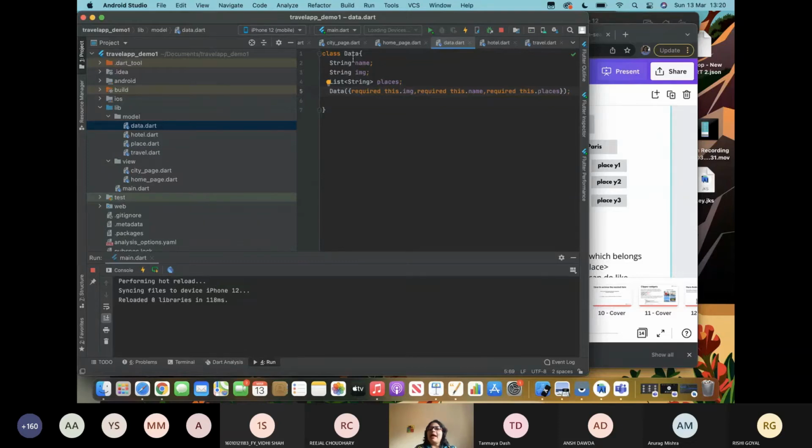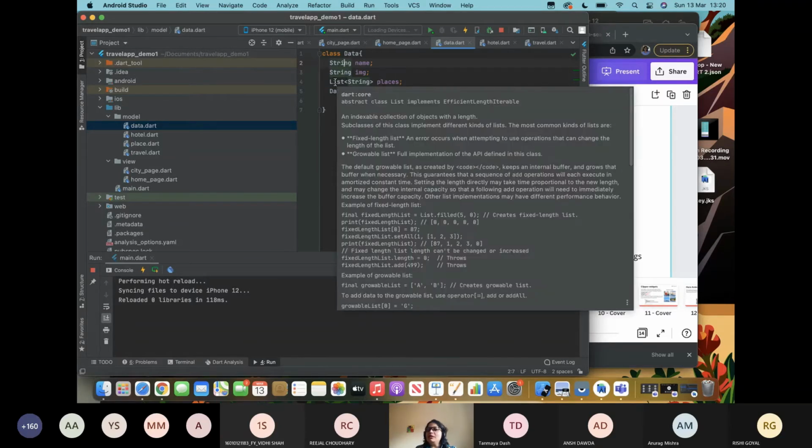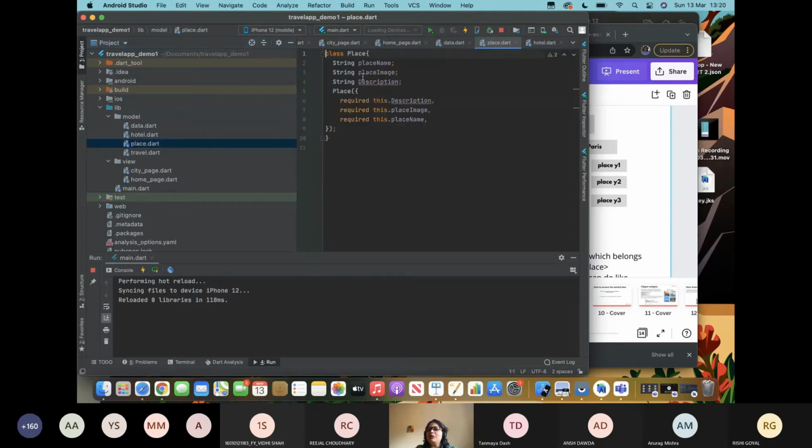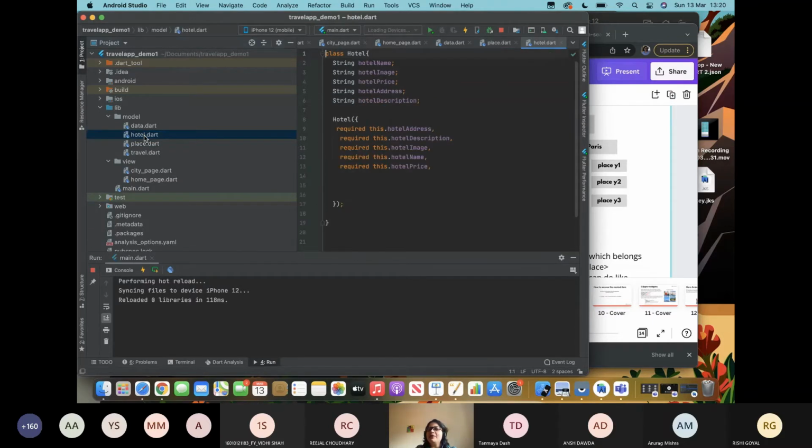So I have created the class with the class name. I am putting all the variables which I want to pass through. I have given the type of those variables. Here I want to add the list of the places. So I will create a separate class for the places as well. You can see here I have created a separate class for the place name, place image and description. You can see in a hotel as well, I have created a separate class. Hotel name, hotel image, hotel price, hotel address, hotel description. So these are the classes I have created.